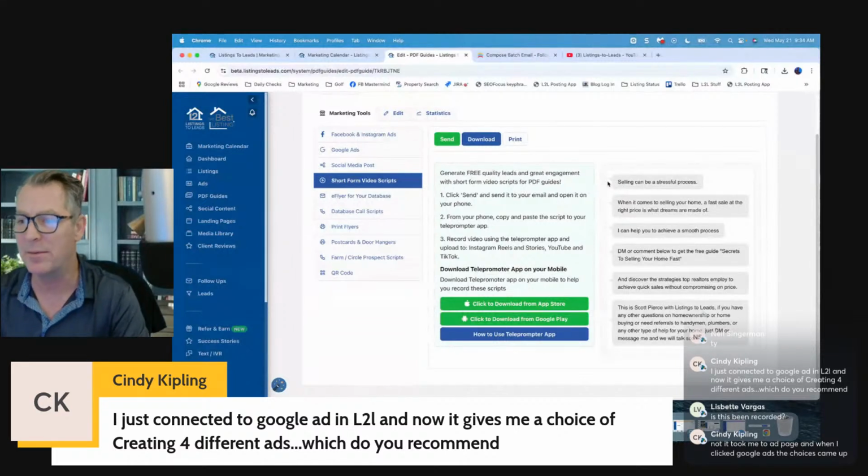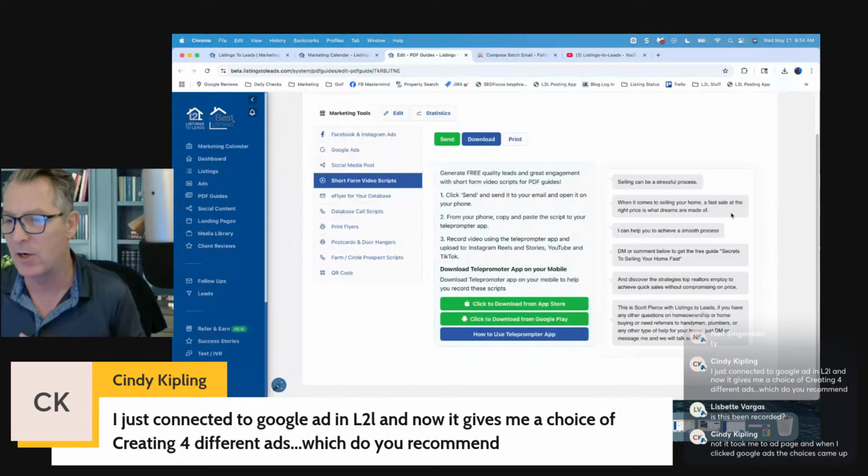Selling your home can be a stressful process. And when it comes to selling your home, a fast sale at the right price is what dreams are made of. I can help you achieve a smooth process. Just DM or comment below to get my free guide, Secrets to Selling Your Home Fast, and discover the strategies top realtors employ to achieve quick sales without compromising on price. And then just end it right there. Absolutely perfect, easy, simple, quick, right?